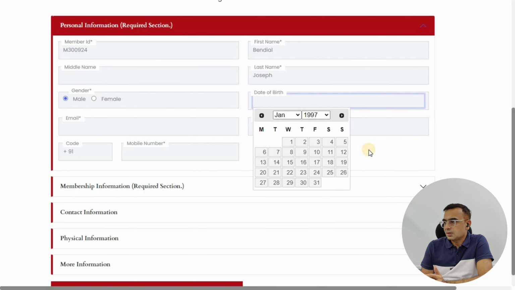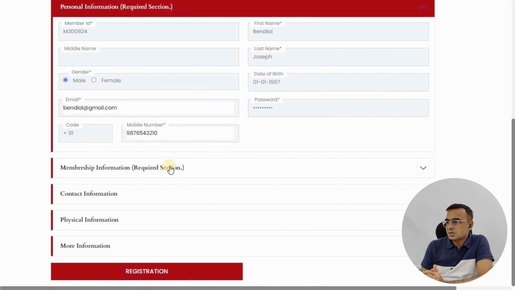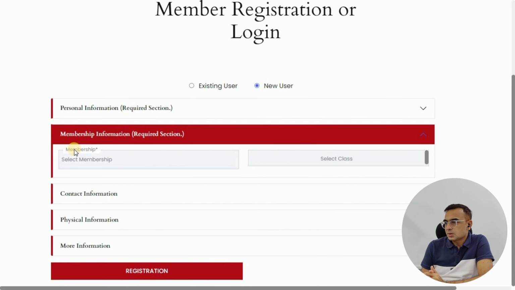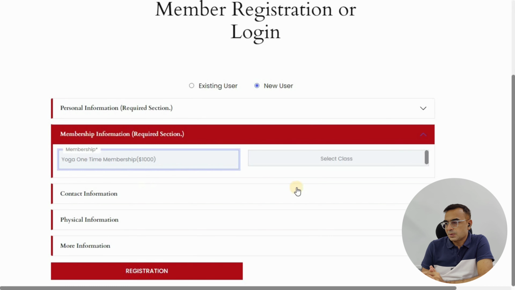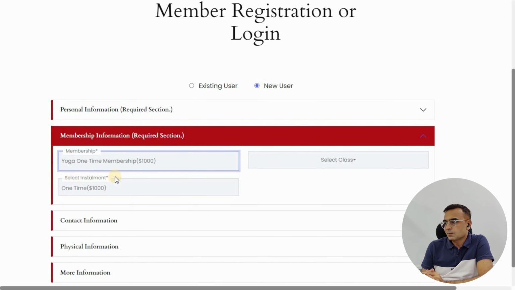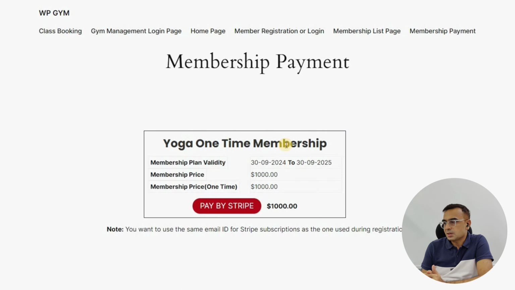Email, password, their mobile number, these are required fields. So make sure your members add those details over here. The membership information is where we'll select the yoga one-time membership plan, which is 1000 USD. And once you are done, you can click on the registration button at the bottom, and this will show you the summary. Now it will ask you to pay by Stripe.